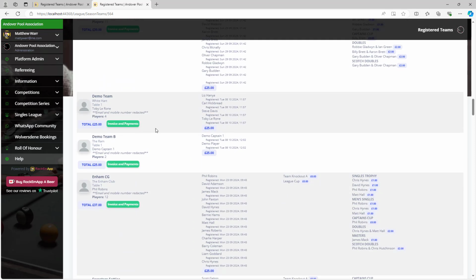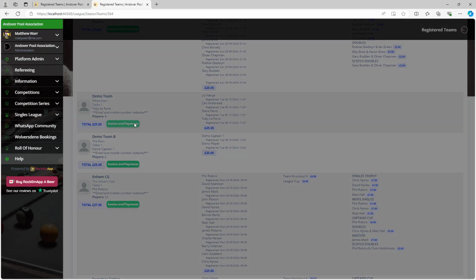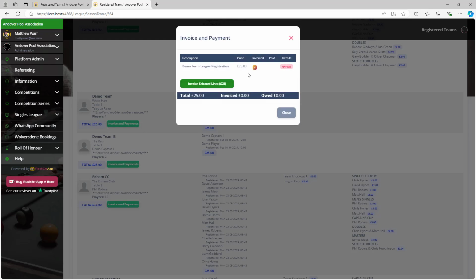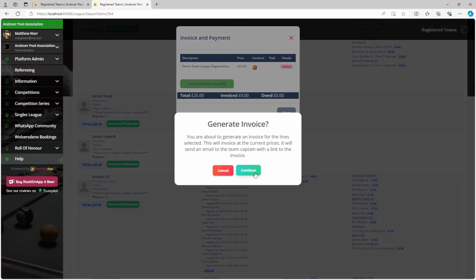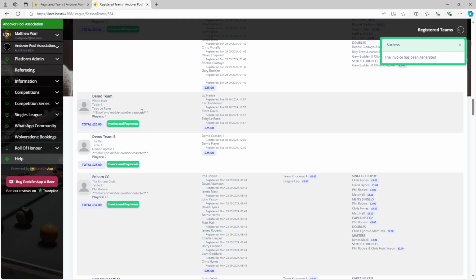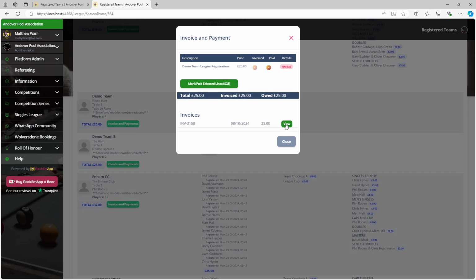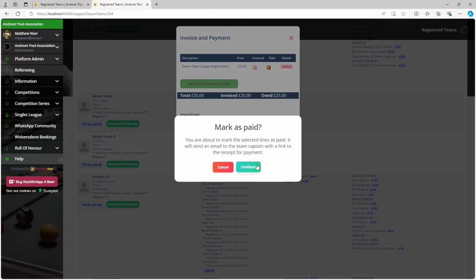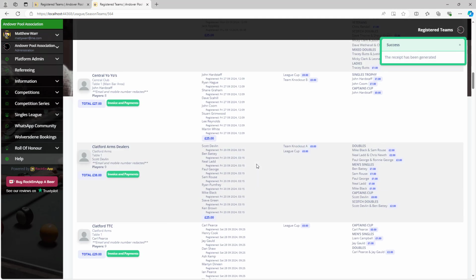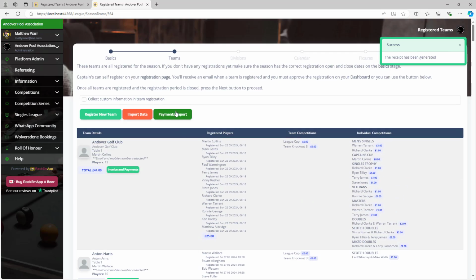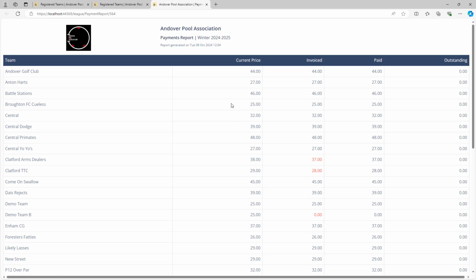Demo team and demo team B. And what I can do here is if I want to invoice them, I can check the box to issue them an invoice, and pressing this button will send them that invoice. And when I've checked my bank details to determine that they've paid that invoice, I can check the box and mark it as paid. Now all of this feeds into the payments report, and this is a really good way of summarizing who owes you what money over the course of a season.